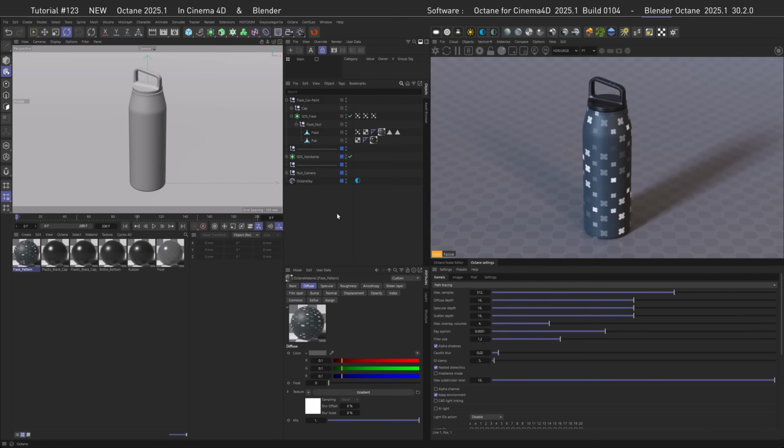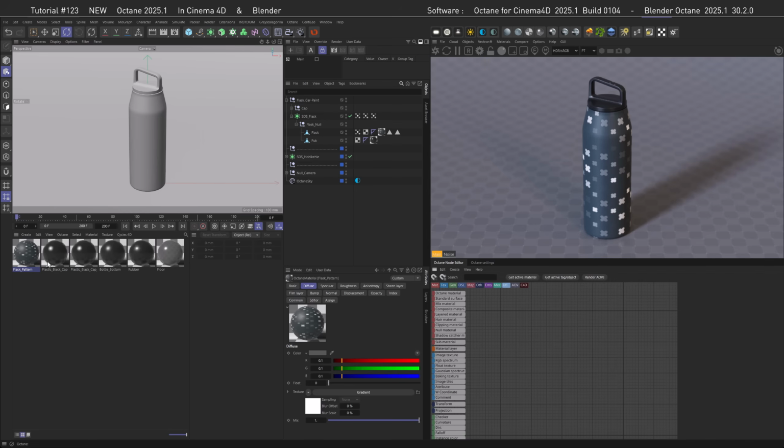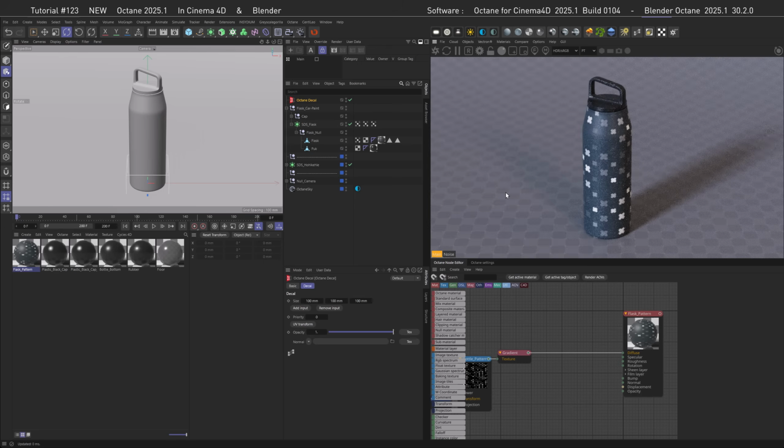Welcome to Cinema 4D land and our trusted Flask scene. If you're an avid viewer of this channel, you might already know that from the time I went over the new features in the standalone when it still was in beta. Let's have a look at the new decaling system and how you can make them appear on your bottle. For that, we need a material on your bottle, which we already have. And if you go to your live viewer under objects, an Octane Decal.